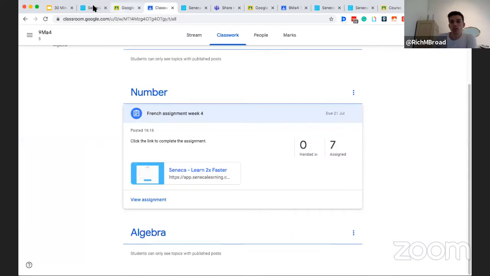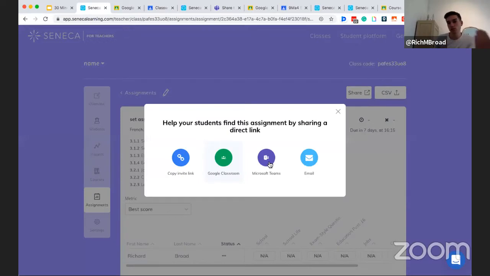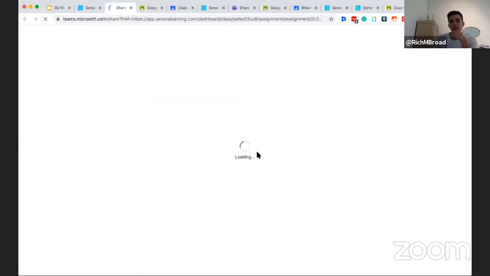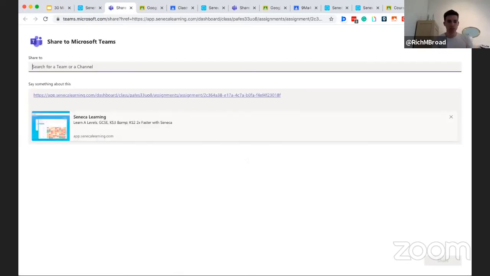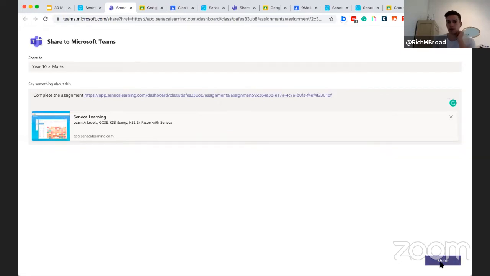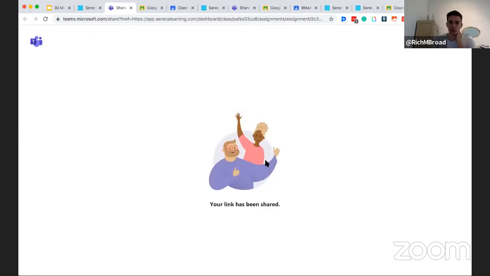Again, let me show you the same process, but with Teams. So again, remember, I've set an assignment. I want to just share it on Teams. So again, I can click the Teams link this time. And again, it's a very similar process. Both of these systems, I think, are very well designed, so they keep it quite simple for you. Again, share to, let's go for that same Year 10 Maths group. And let's call it complete the assignment or something like that. Whatever instructions you want to give to your students. And then you share it, and it will let you know that it's been shared.